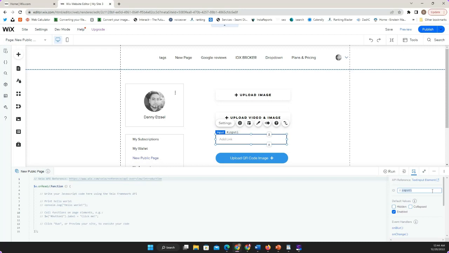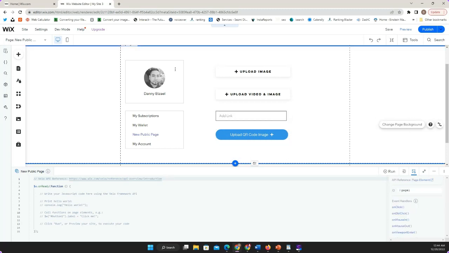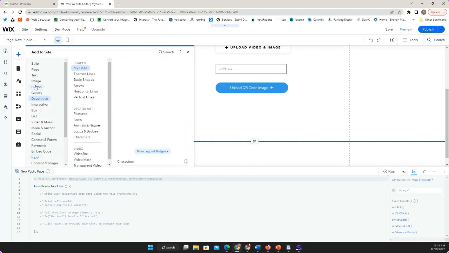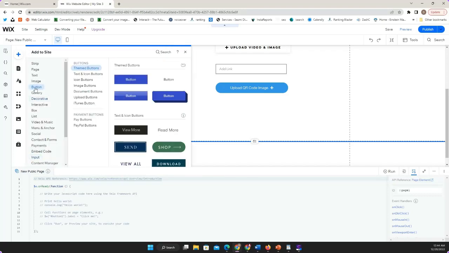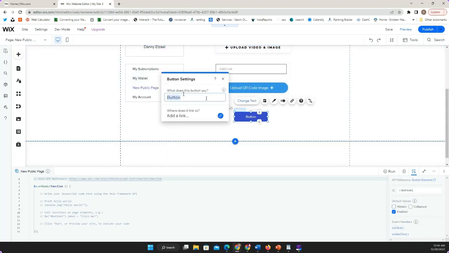This one we're just gonna do add URL and then upload btn QR code. Okay. And then last, we need just a button to submit. I'm gonna go here, and then we're gonna do it right here. So this is gonna be upload or submit actually.